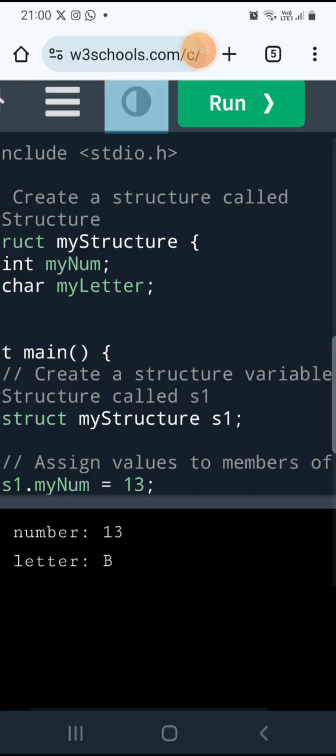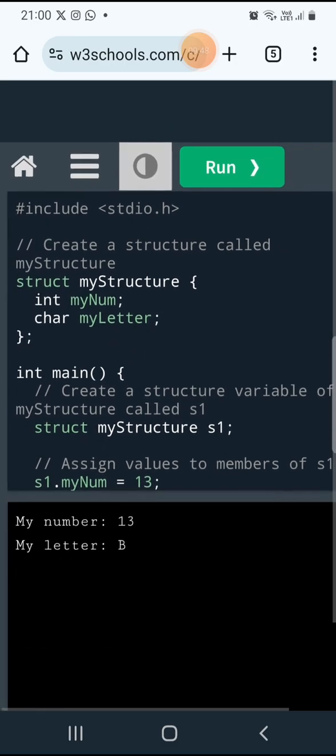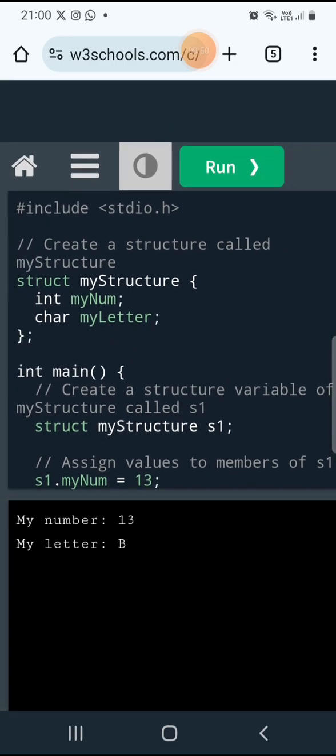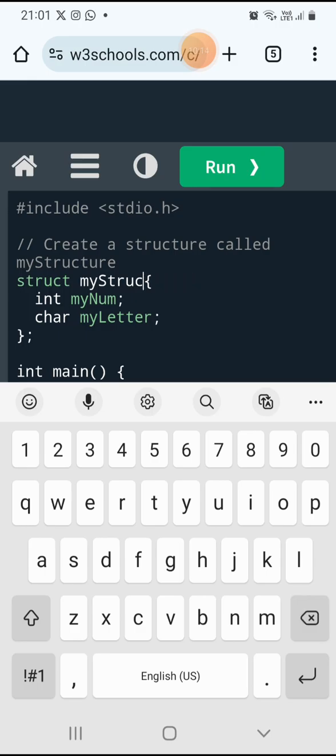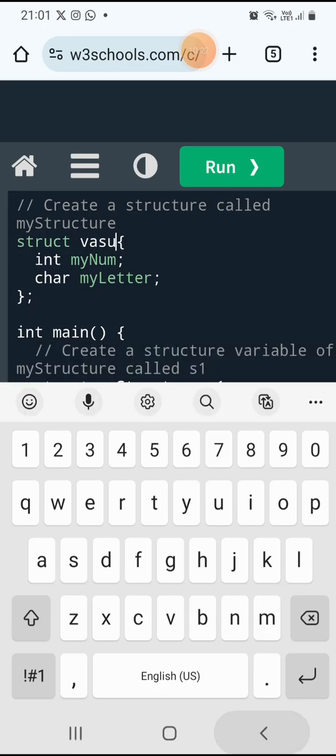So see here, this is the initial. Here include stdio.h. This is the initial library. As I told you, we need to include the standard input output library, that is the header file which will be used to work with input and output functions. Now create a structure called my structure. You can change this to any name. This is a structure name: Vasu, your name, my name, anything, your name XYZ.